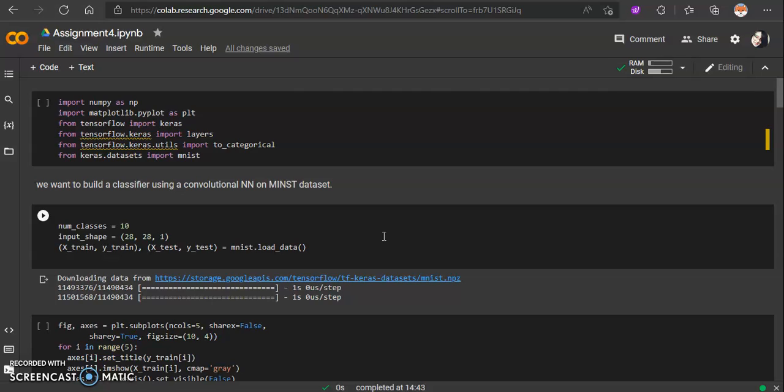We built a classifier using a convolutional neural network on a mixed dataset. First of all, importing NumPy and Matplotlib, and from Keras layers, to_categorical, and so on. As you can see, the number of classes for this dataset is 10, or 10 categories.